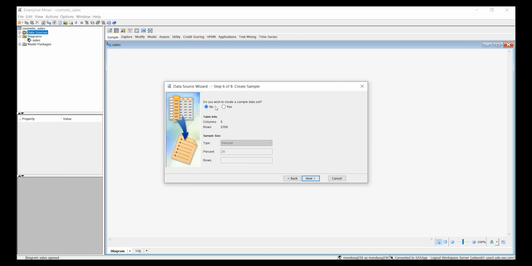Do you want to create a sample data set? You may want to do that if you have a very large data set. For example, if your data set has like 1 million rows, you might want to just work with a sample, and then when you finish working, you convert and work with the entire data set.